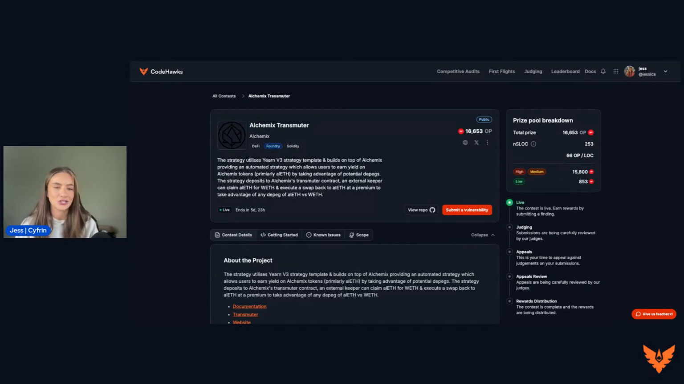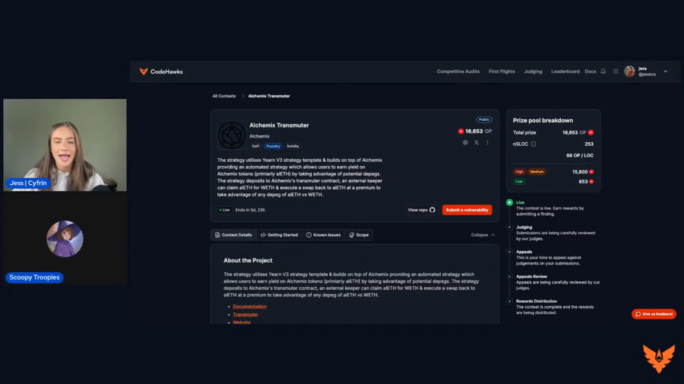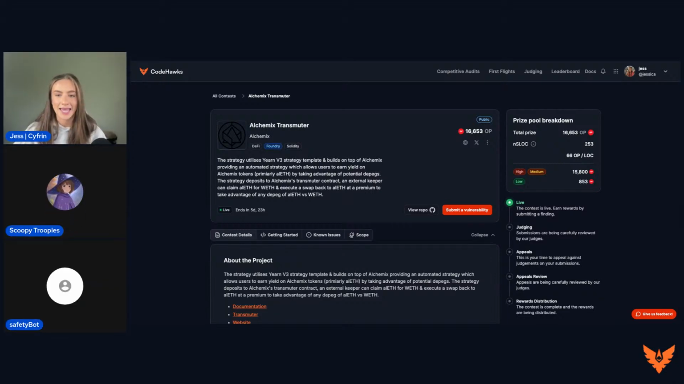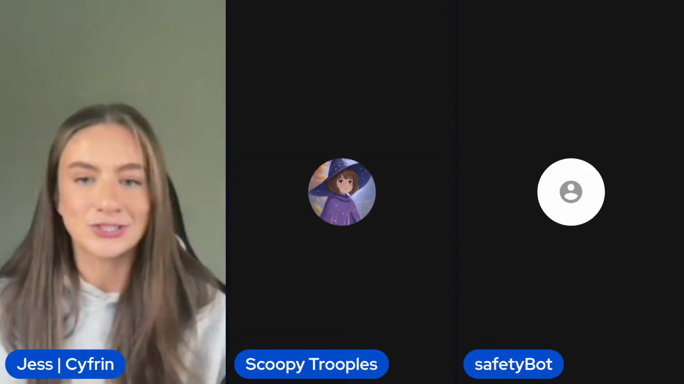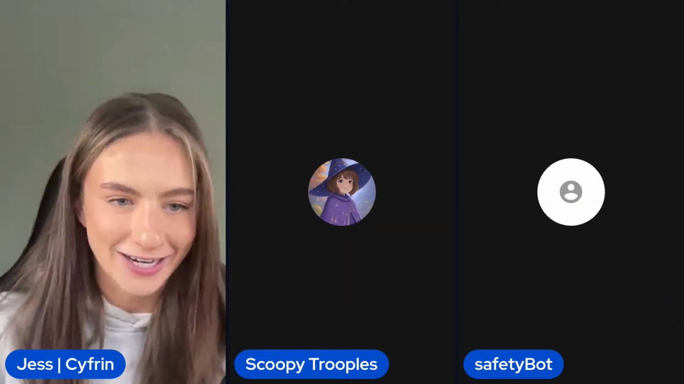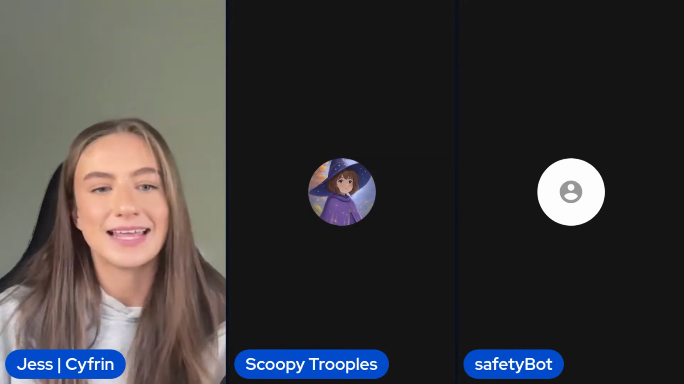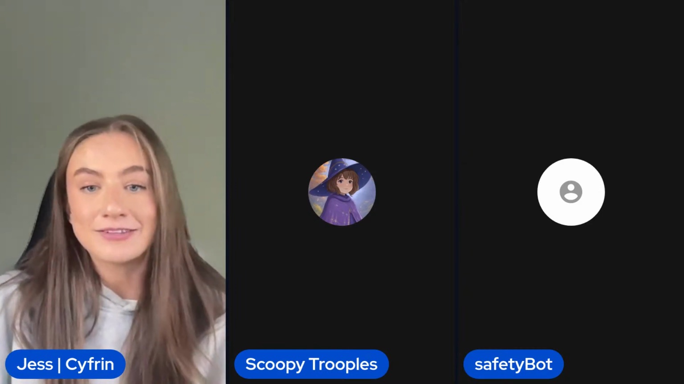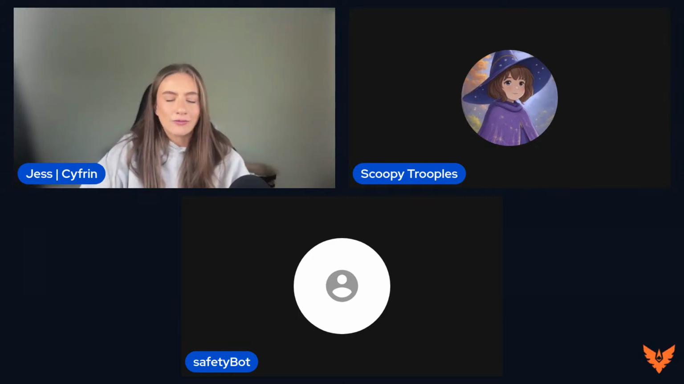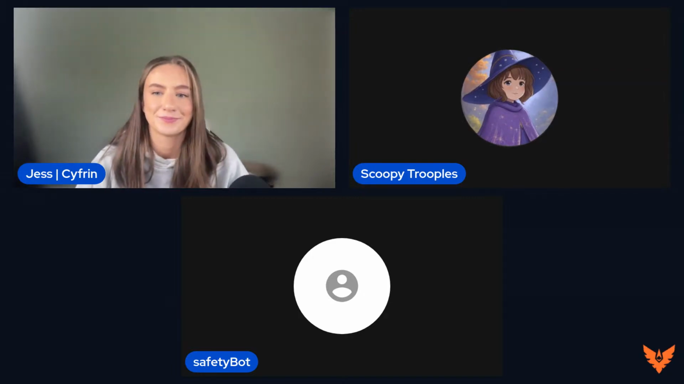So that's a quick introduction to the code base, but we do have the developers here ready to talk us through this code base on a more technical level, look at the intended functionality, and prepare us to really dig deep in this audit. So let's welcome to the stage Scoopy, and we also have SafetyBot here as well. Thank you both very much for joining us for today's stream. I will be passing over to you in just a second. If you could tell us a little bit more about the code base, how it's come about, and what we can look for in this audit contest.